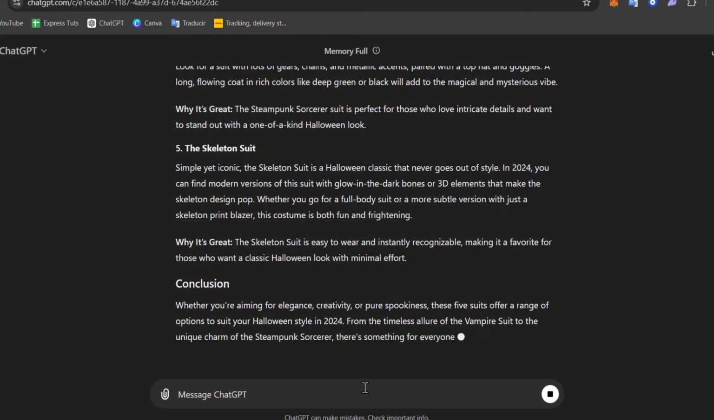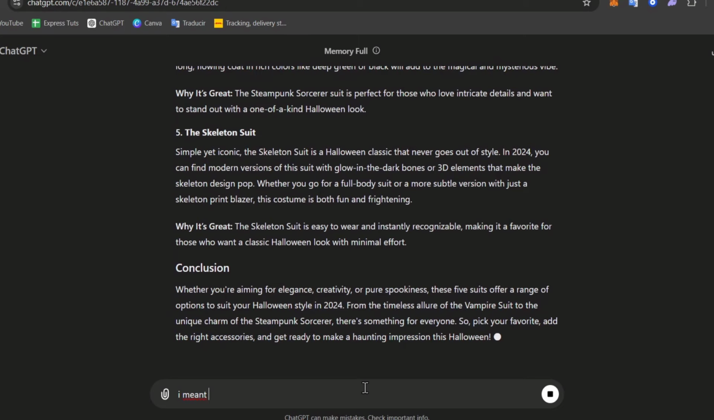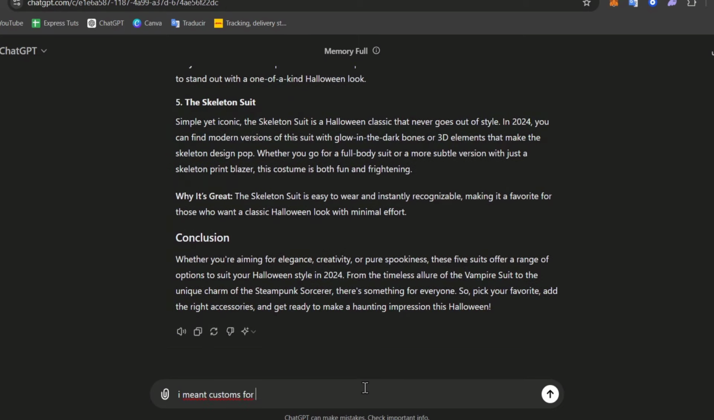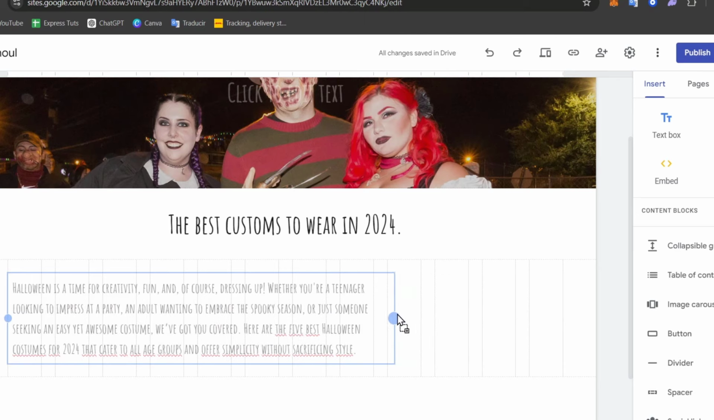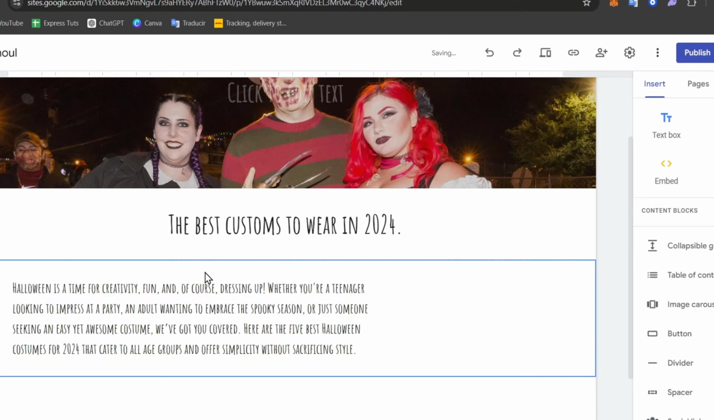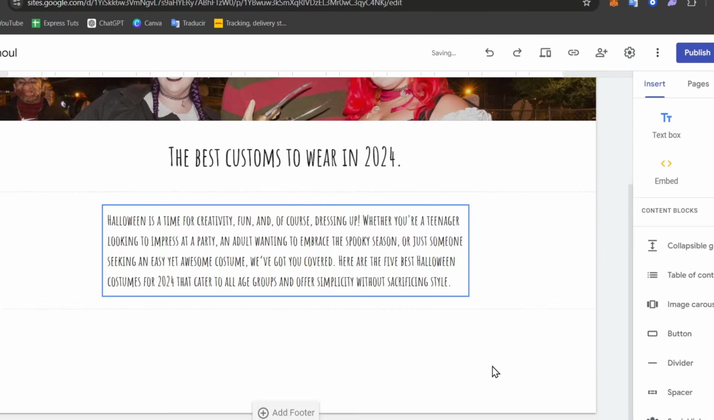For example, let's say I want costumes for teenagers and adults. Now I'm going to give it some style and put it in the center. So, the best costumes to wear in 2024.